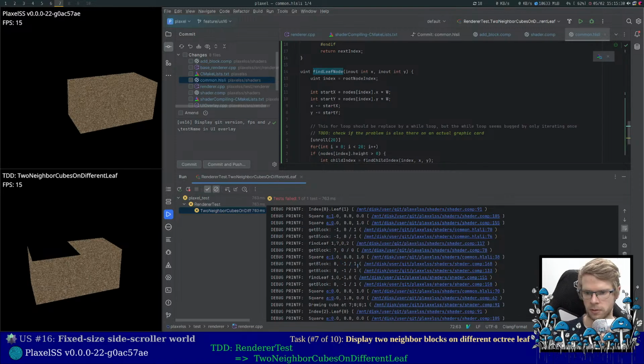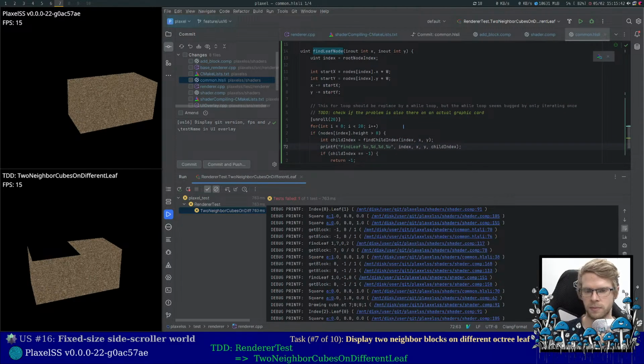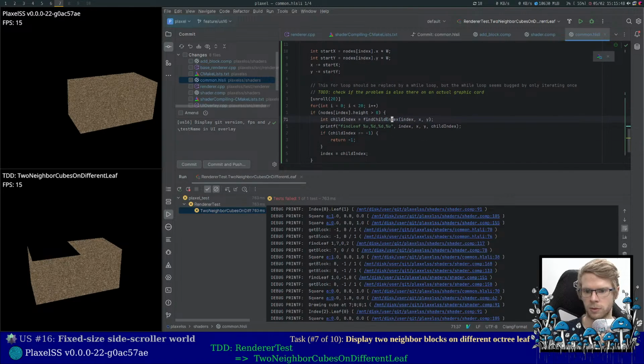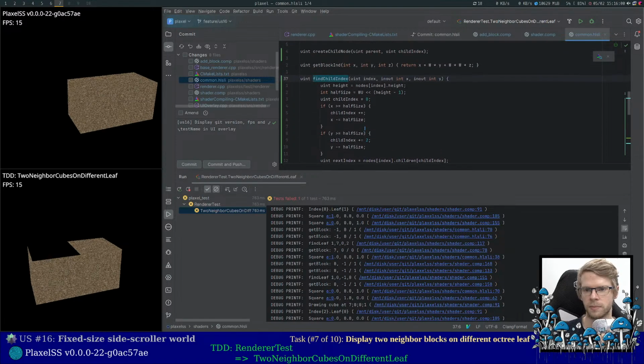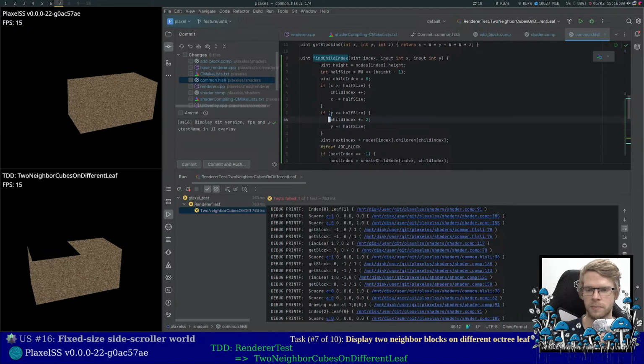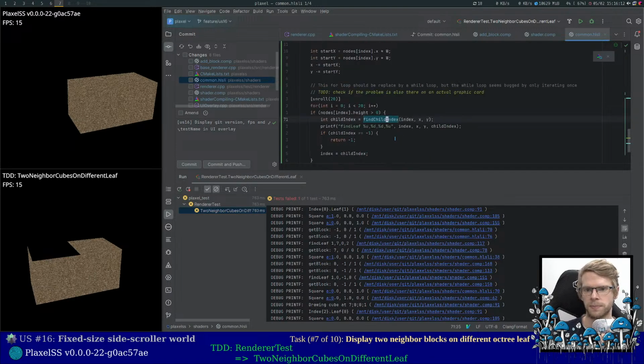Then for this one, 1 0 -1 0. I got 0 for the child index, which is not correct. I should get -1. x, y. Oh, okay. I know the problem.